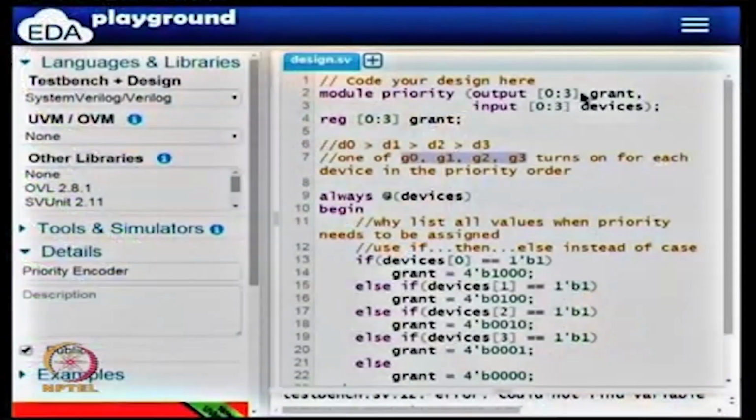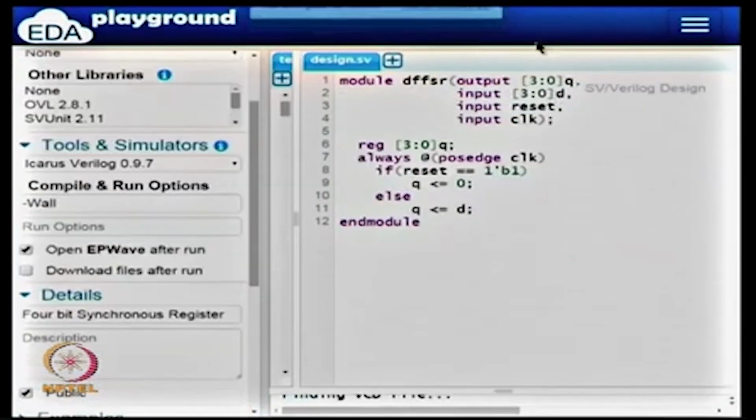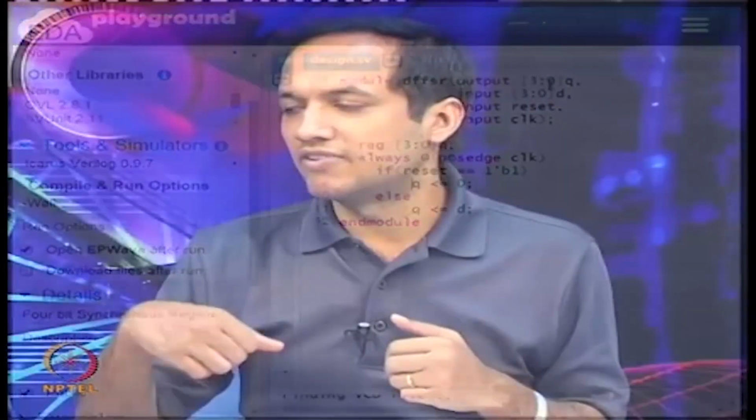So for the devices and grant, I said the leftmost should be called 0 and the rightmost should be called 3, whereas in the D flip flop, I said the leftmost bit of Q is Q of 3 and the rightmost bit is Q of 0. So this is just convenience, because designers think about a set of connections in different ways. So Verilog lets you pick indices the way you want. In fact, you can even say Q of 5 to 2.